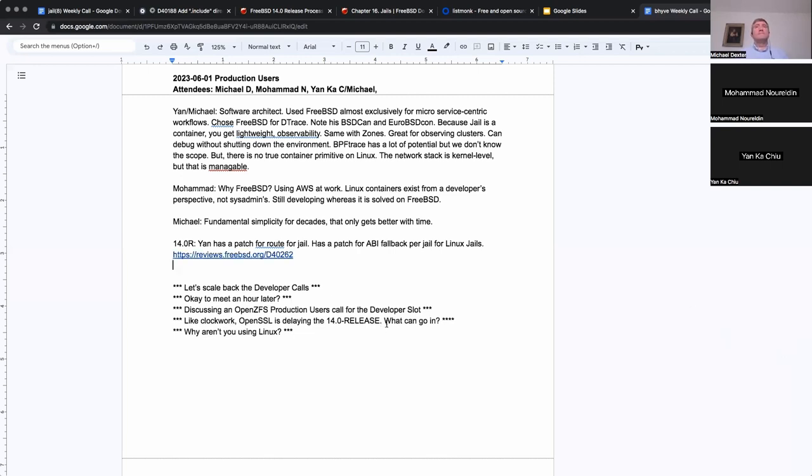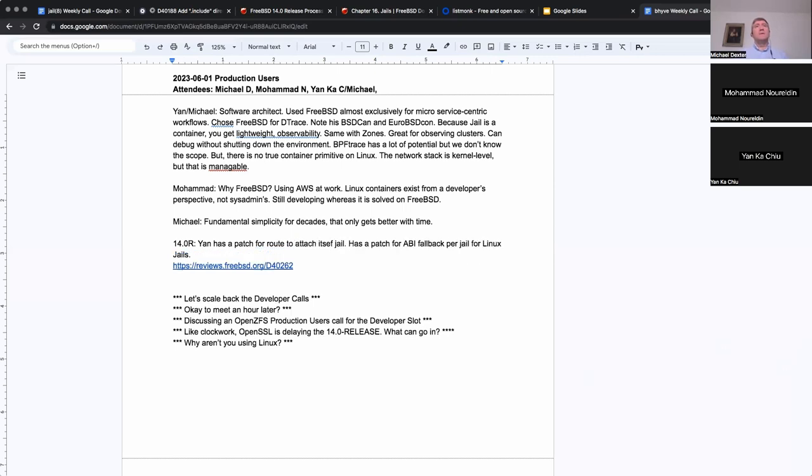The other one is just teaching RAL to attach and run itself in the jail. I got the comment from my previous patch for ifconfig, and someone asked me if I can add that to route as well. So I'm adding that to route.